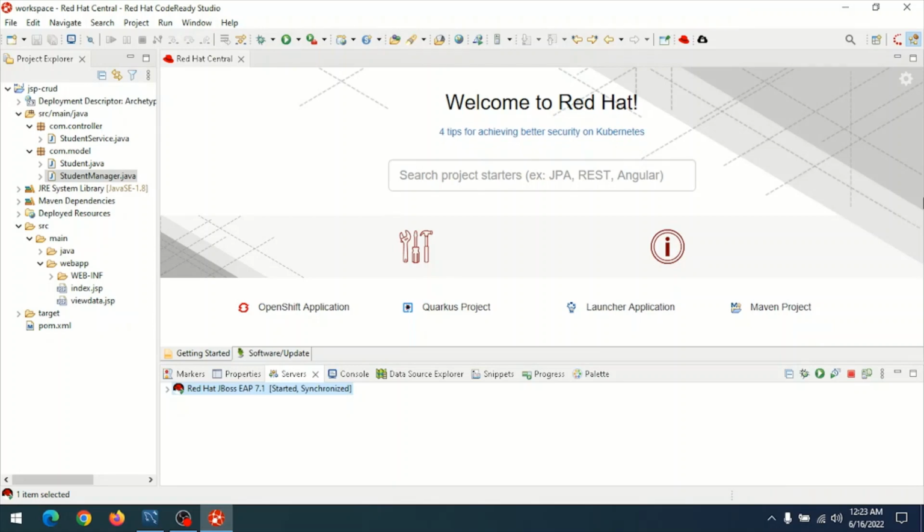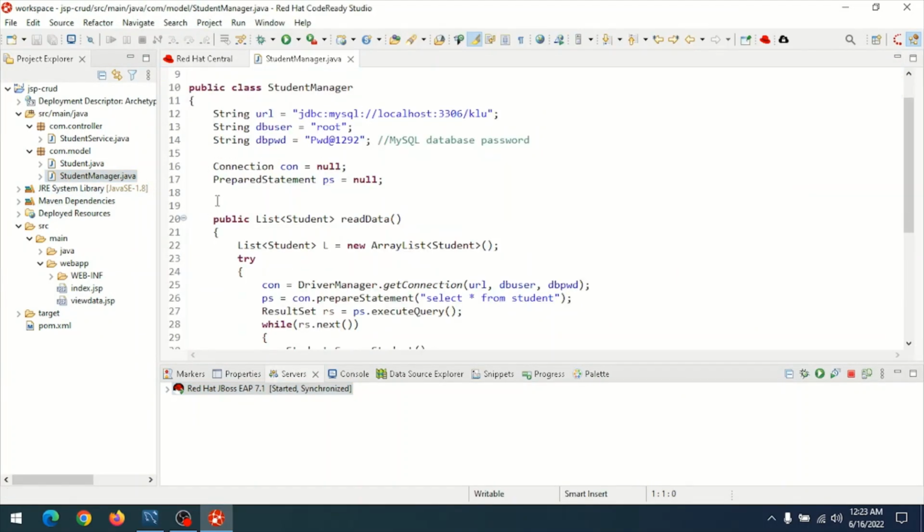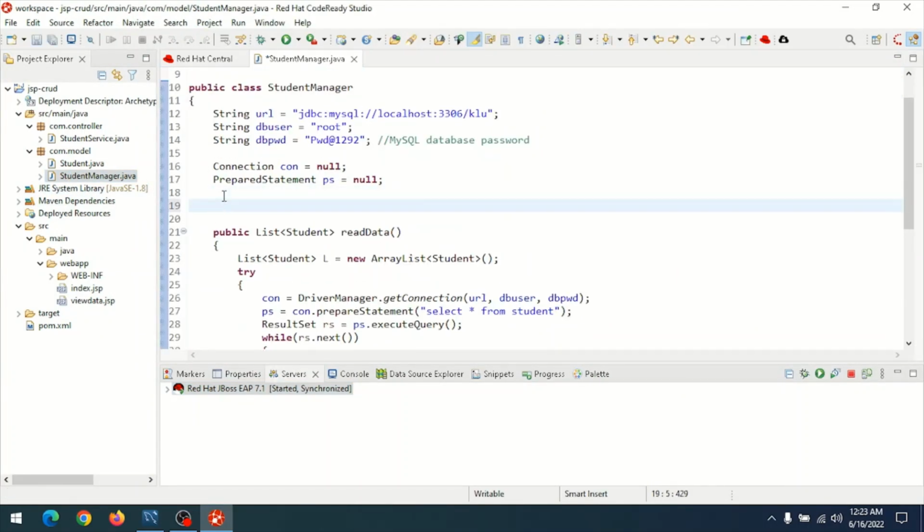To perform the insert operation, open Red Hat CodeReady Studio and open the existing project which we created in the last session to retrieve data from the database table and send those data to the Java server page. Then open the file StudentManager.java. Create a new method to perform the insert operation.